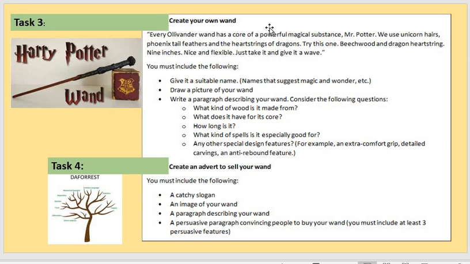Every Ollivander wand has a core of a powerful magical substance, Mr. Potter. We use unicorn hairs, phoenix tail feathers and the heartstrings of dragons. Try this one. Beechwood and dragon heartstring, 9 inches, nice and flexible. Just take it and give it a wave.